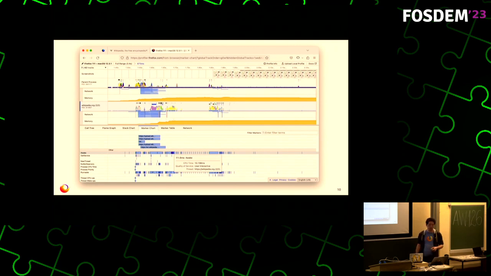So this is a tool, again, that we developed to make things faster. Then we will see how we can use it to make things more efficient.